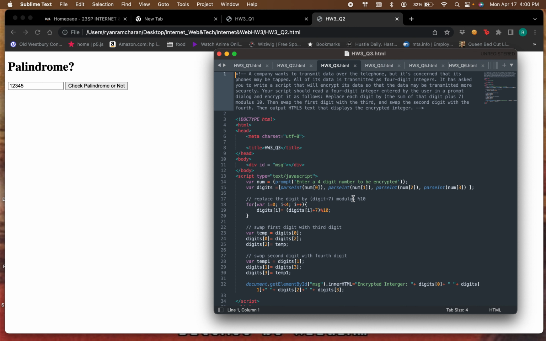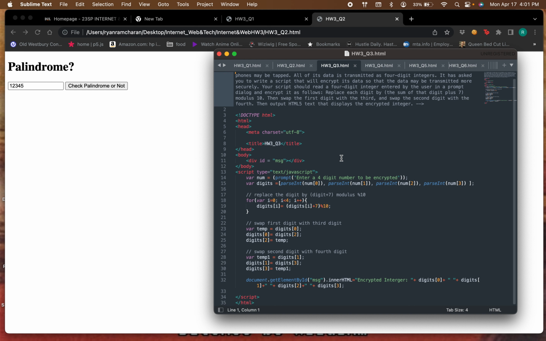And now on to question 3. A company wants to transmit data over the telephone, but it's concerned that its phone may be tapped. All of its data is transmitted as 4-digit integers. It has asked you to write a script that will encrypt its data so that the data may be transmitted more securely. Your script should read a 4-digit integer entered by the user in a prompt dialog and encrypt it as follows. Replace each digit by the sum of that digit plus 7 modulus 10. Then swap the first digit with the third and swap the second digit with the fourth. Then it'll output HTML5 text that displays the encrypted integer.